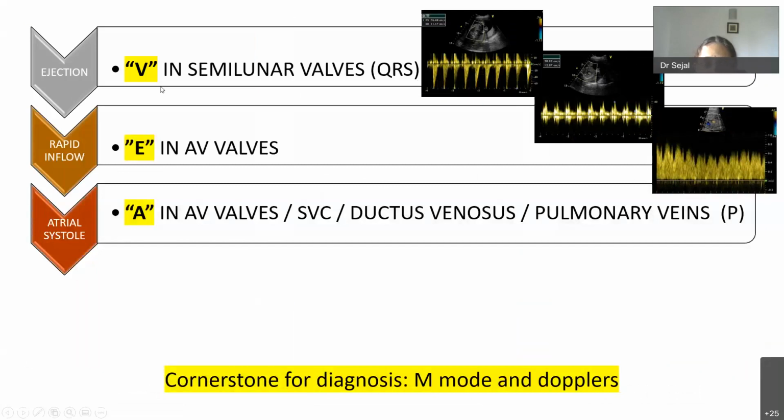How do I know the ejection? Very easy. Any Doppler of the outflow tract is going to give you the understanding of the component V, that is the ejection. If you Doppler the AV valves, you have the E wave, which is smaller than the A, and the E is the rapid inflow, and the A is the atrial systole. I can also pick up atrial systole in the SVC, ductus venosus, and pulmonary veins. So this is how ductus venosus Doppler will look like. This is AV valves, and this is the aortic or the pulmonary valve.